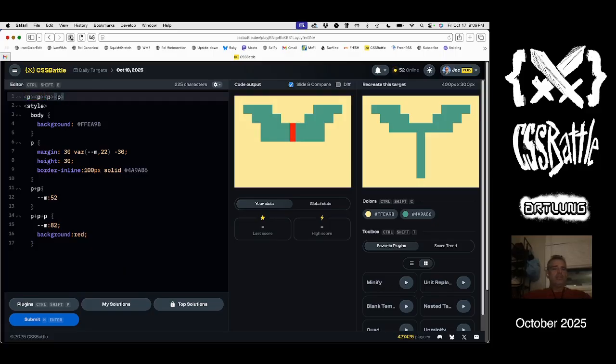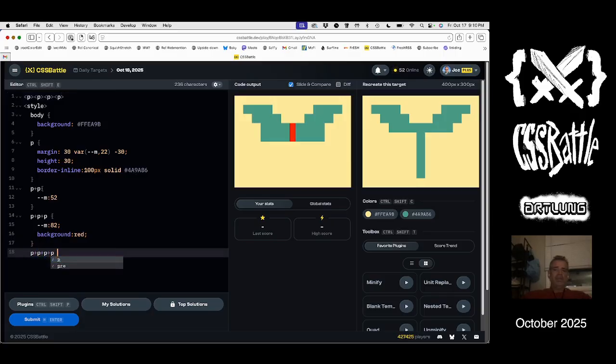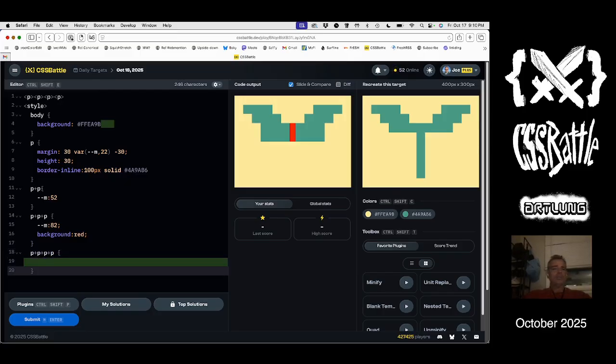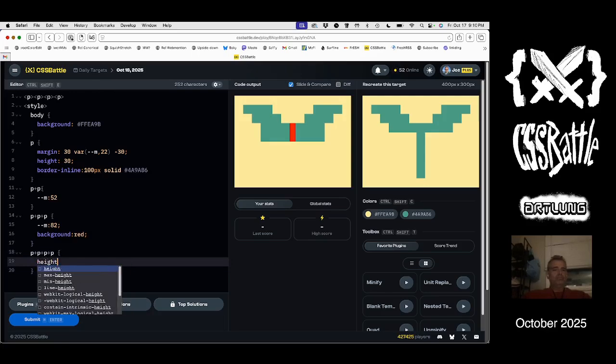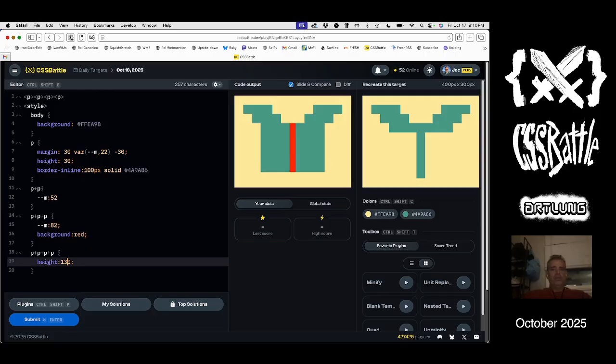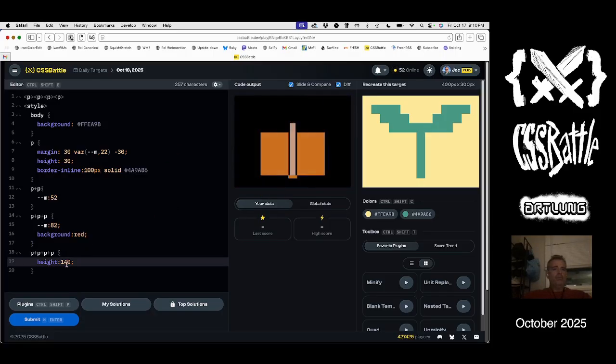And there it is. It's just a little taller. So P plus P plus P plus P. And I'm specifically choosing a selector. I'm not using the normal attribute selectors that I would use. But let's make the height 100, 120, 130, 140, 150. Okay. And then do border none.